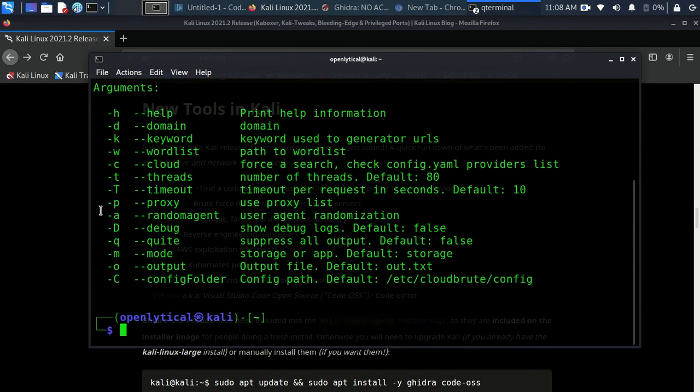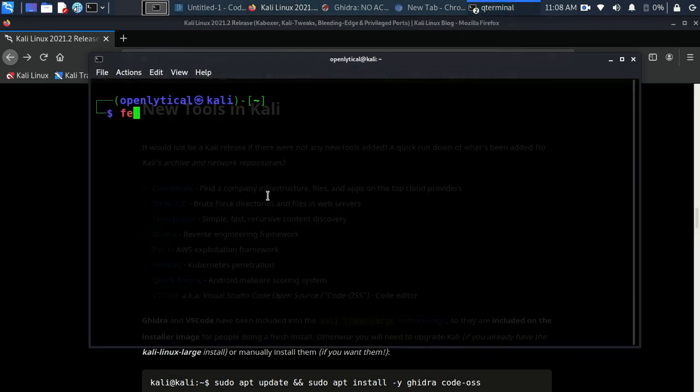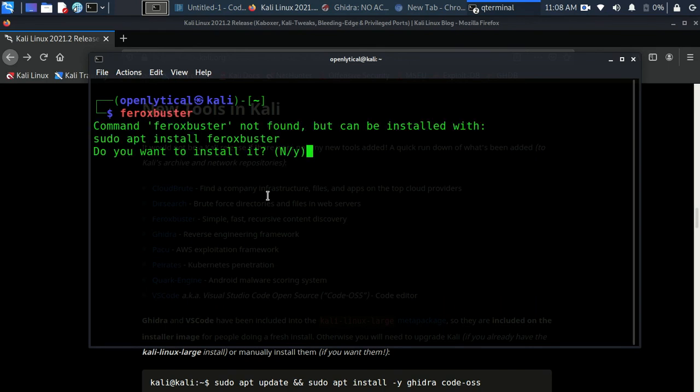Cloudbrute, Feroxbuster, and a few others are the other applications that have been added to this release of Kali. You can simply install them by using the apt command in the terminal if you want to.